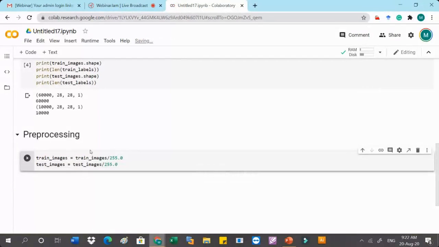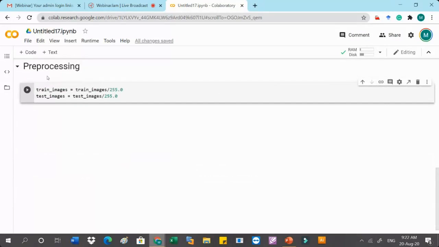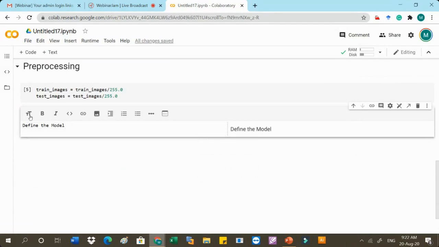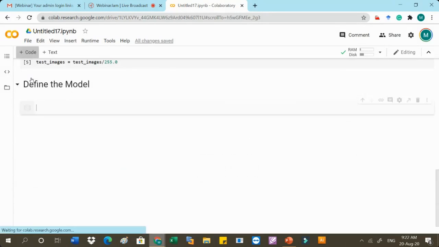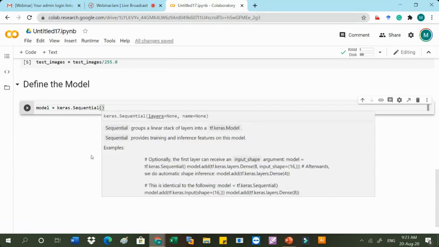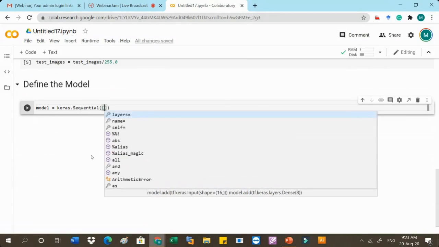Now once pre-processing is defined, the main step comes, that is we have to define our model. So let's define the model. You all know how we have to define the model. As we know, the number of classes is 10, so you can use number of classes as 10. Then model is equal to keras.Sequential. Then we have to define the layers.